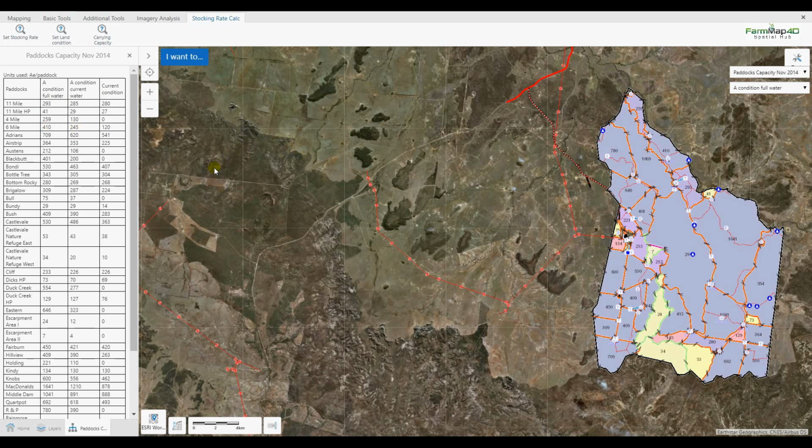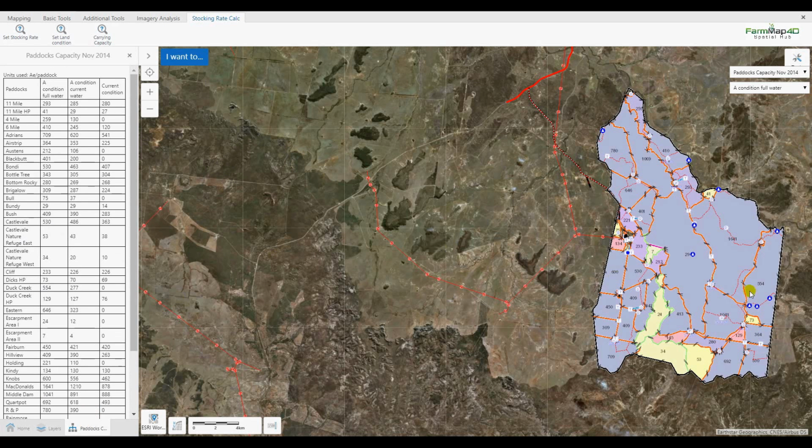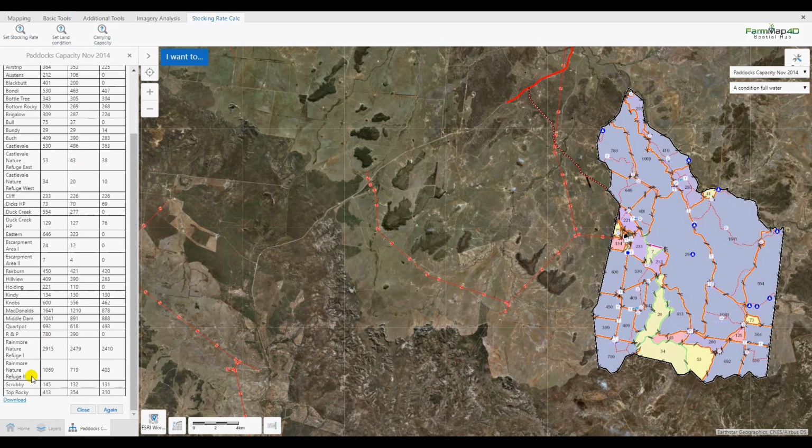These numbers should not be seen as absolute gospel numbers, but as relative guides. They are completely influenced by the assumptions and figures made at the stocking rate and land condition stages of the process, as well as the accuracy of the land type mapping. It is very likely that you will need to adjust the input values several times in order that your calculated stocking rates for current condition approximates your actual on-ground stocking rates.